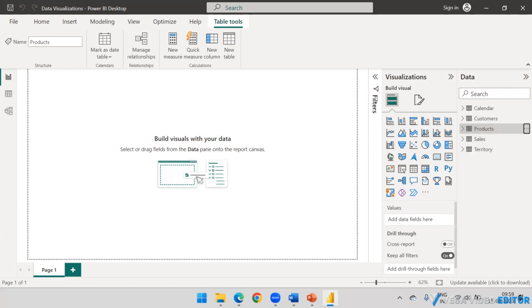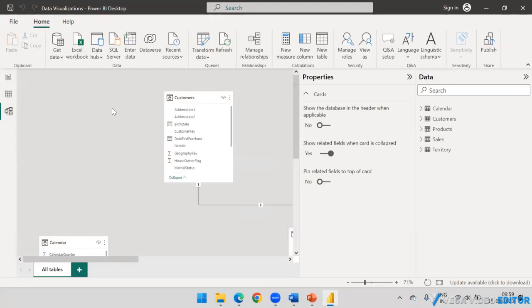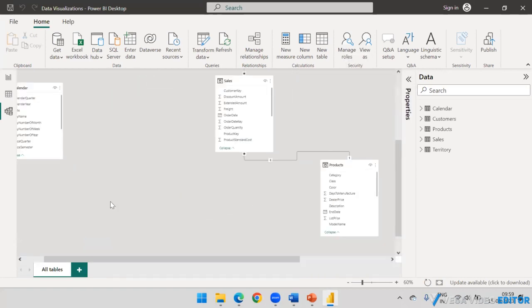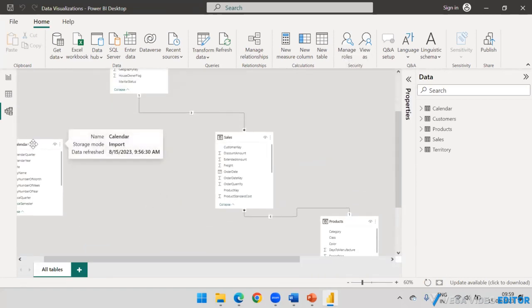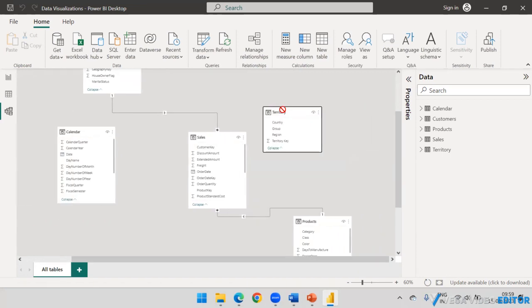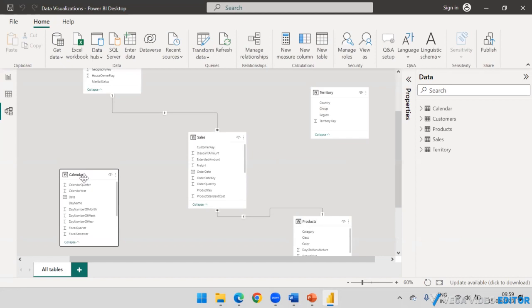Then once you are done with the data loading and data cleaning, what you need to do is find out the relationship between these tables. Whenever we load the tables into Power BI, it will try to detect the relationship between tables automatically. But in some cases, if the column name is not the same, it is not going to work.